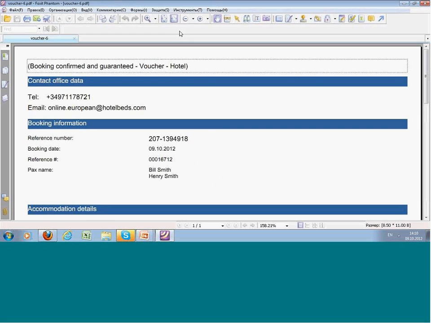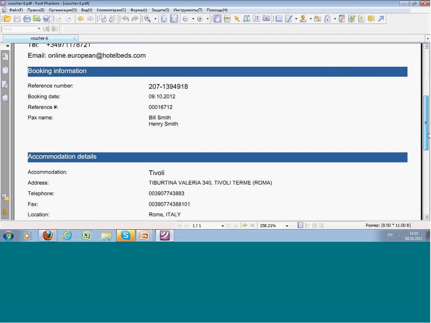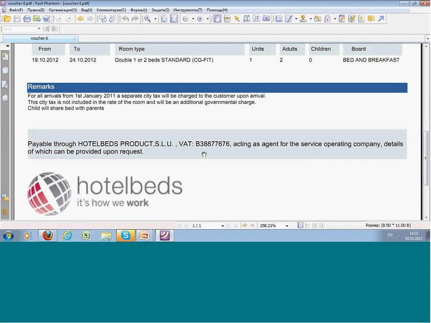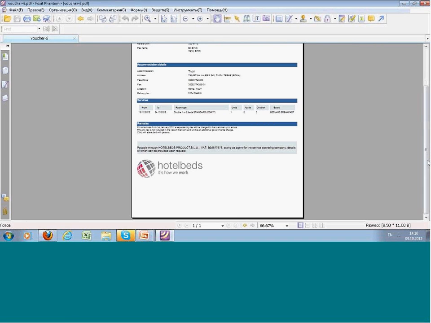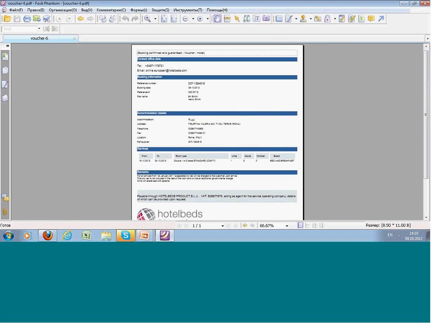So this is the voucher for our reservation, and it says that the booking is confirmed, what has been booked, and shows the supplier logo on this voucher in order for your person to be able to check in for this hotel. So you should print vouchers before check-in.